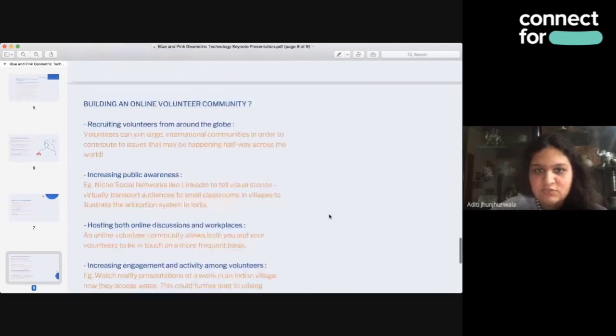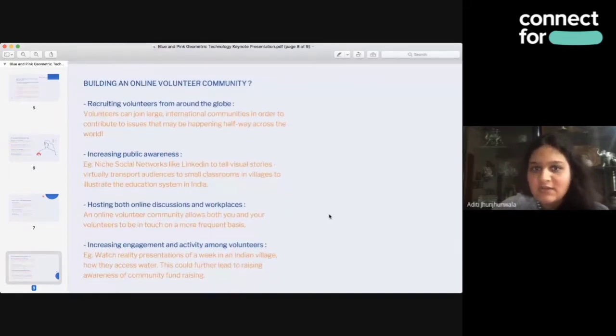Building an online volunteer community is also extremely important for NGOs. So by that I mean you should recruit volunteers from all over the globe. Volunteers can join large international communities in order to contribute to issues that may be happening halfway across the world. Increasing public awareness. So for example, niche social networks like LinkedIn, Twitter could be used to tell stories. You could virtually transport your audiences to the smaller villages, classrooms to actually educate and show the masses how the education system in India works.